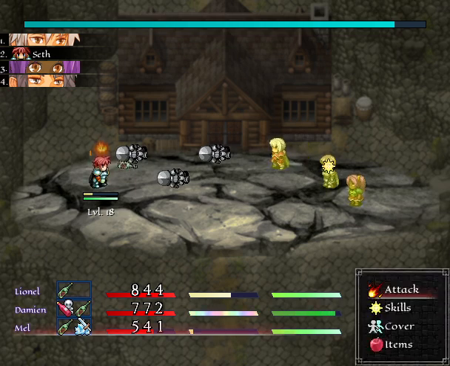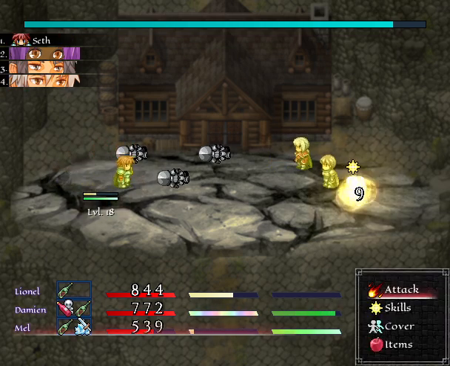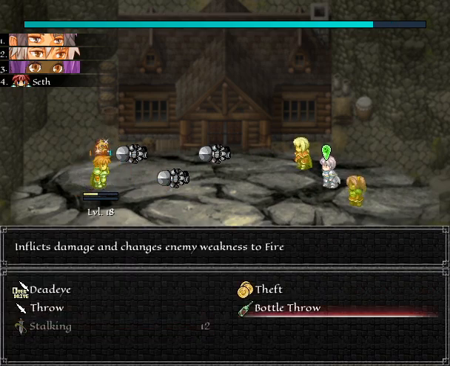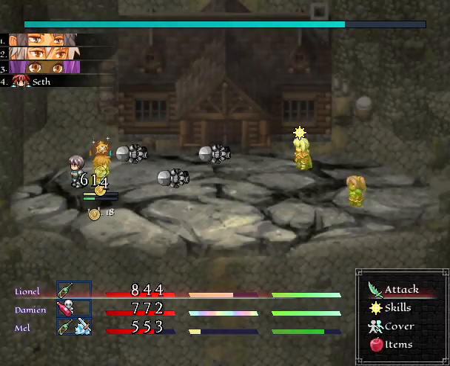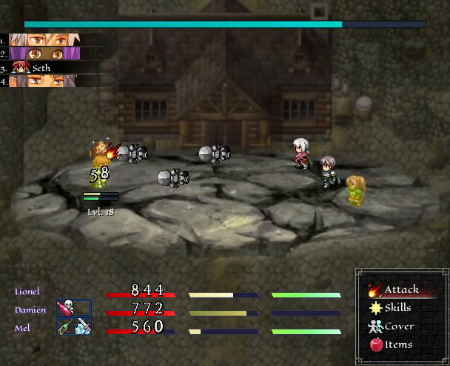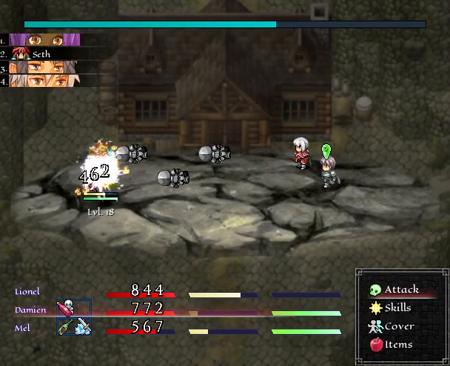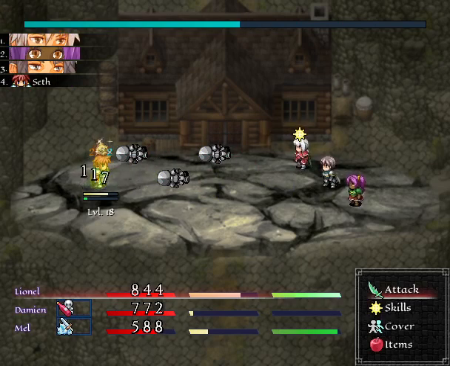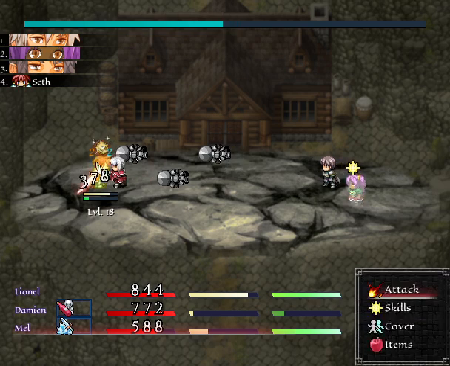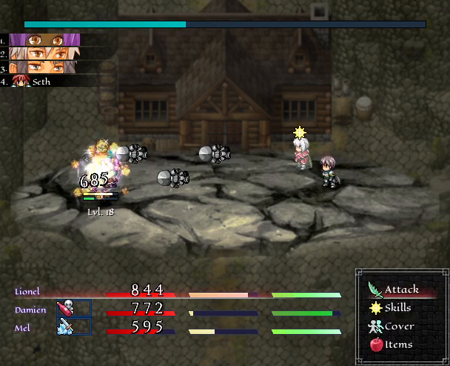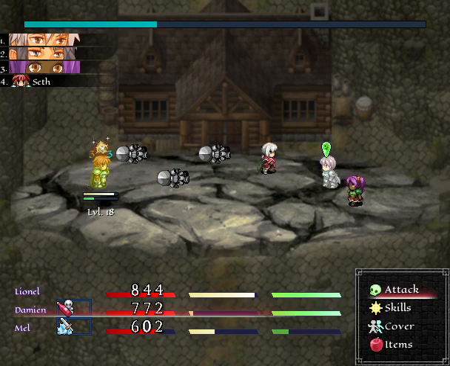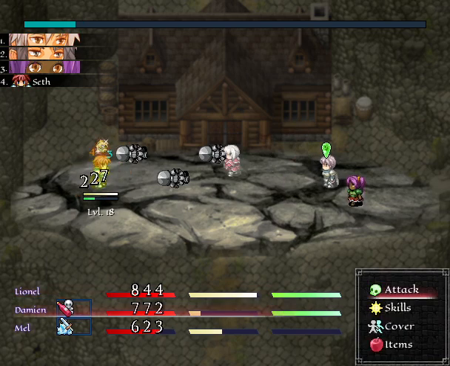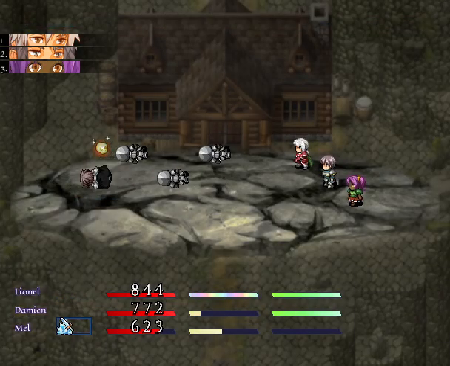Lionel, throw, because Mel has fire element, she can deal bonus fire damage. There we go. And let's use theft. Great. And Mel, just keep attacking. You can keep applying burn status, freeze status, weak seize status, and Damien can apply weak. And now he's basically inflicted with every single status. Three stacks of freeze as well. Yeah, this guy's going down. He can't even move. Oh, that was perfect.